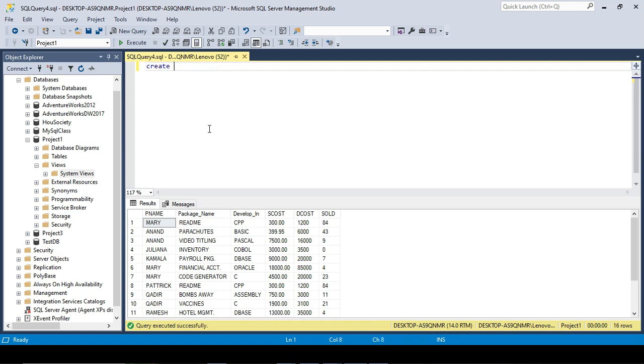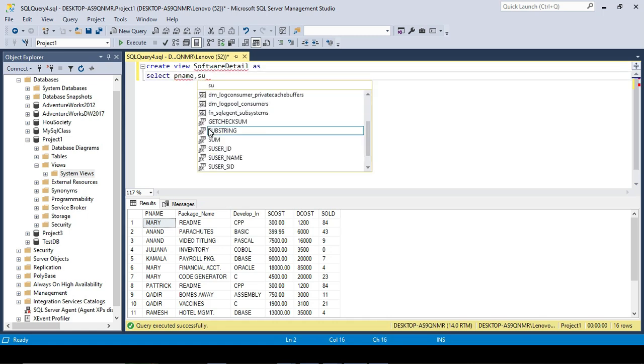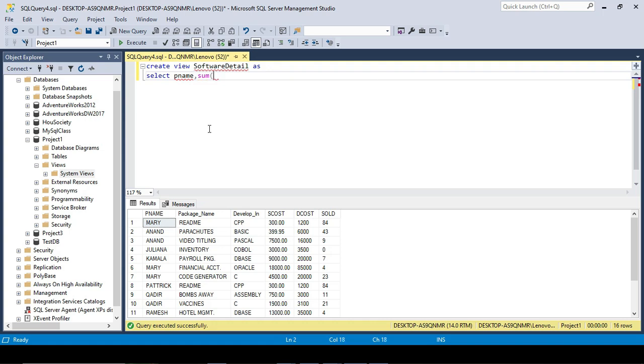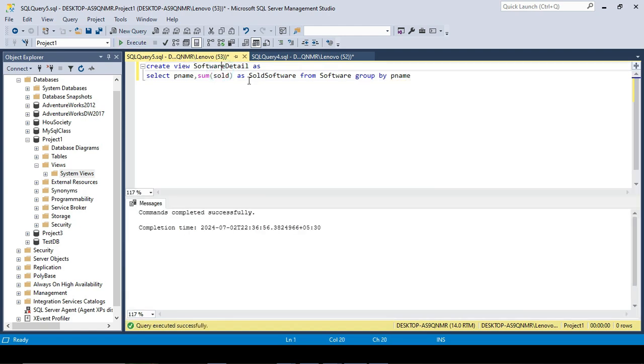So create view software detail as, and here we will use select p name, comma, sum of sold product. So I will use sum function. So sum of sold as sold software from software, and we'll use group by clause. So group by p name, and we'll execute this. It will create a view software detail.